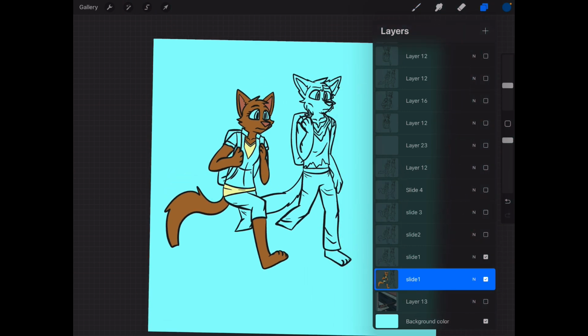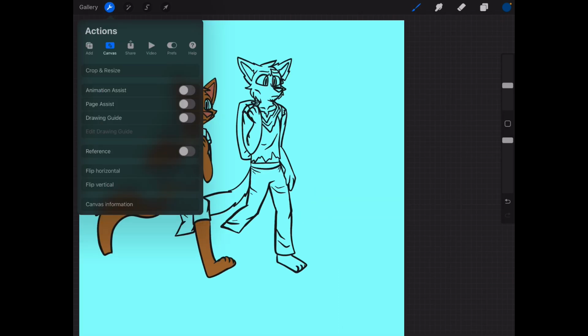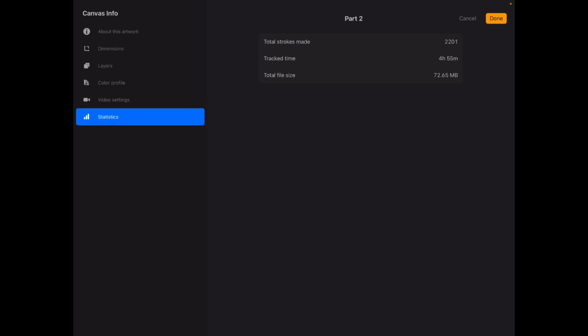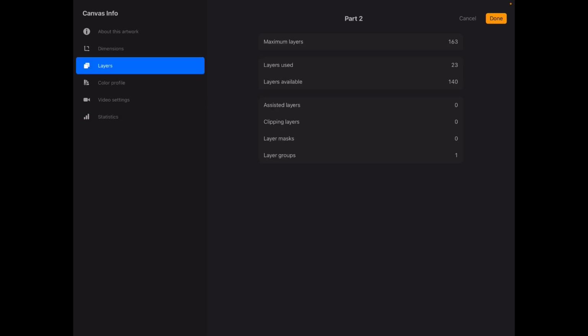And one thing I've been learning also is that if you are scared you're going to run out of layers, because I make a lot of layers in Procreate, I found out that you can go to your canvas info and go down to statistics. Oh wait, it's layers. And it will tell you your maximum amount of layers that you can create on this file. So you can make 163 layers. And this is how many you've used, and this is how many you have available. So I still have 140 I can keep doing, which is so cool.